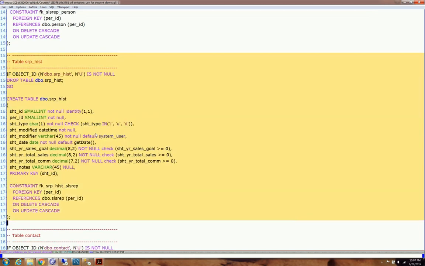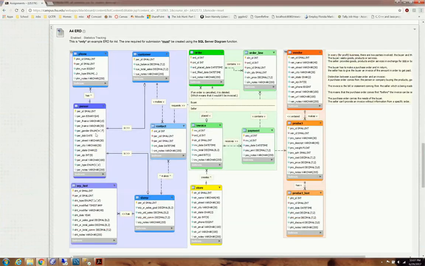Okay. They're on update cascade. And then here's the sales rep history. Because of the sales rep history, we have to keep track of the sales rep, so it's going to have the PER_ID. It has its own primary key, though, SHT. That could be an acronym for something else, but it's not. It is just sales rep history ID.